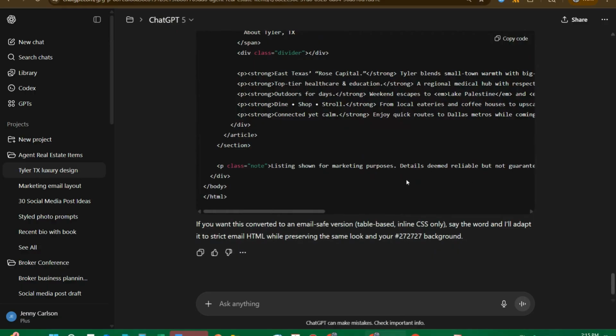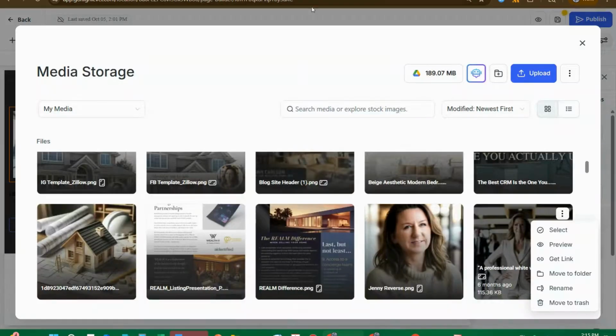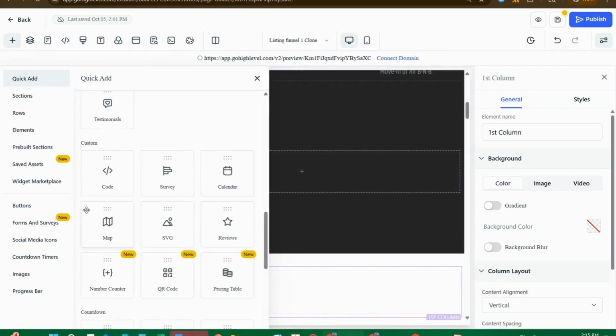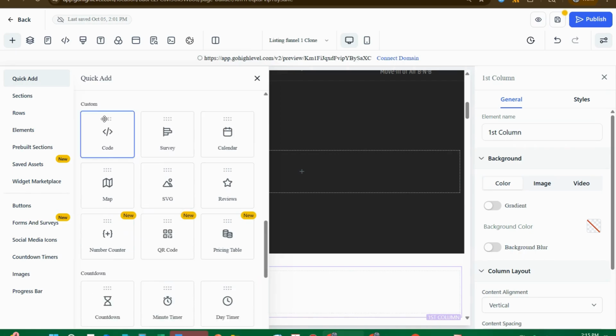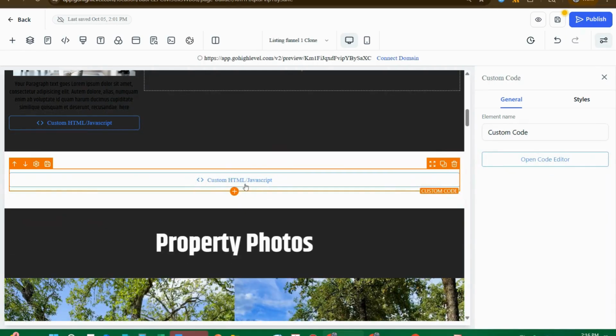Okay, so I gave chat a couple minutes to work this out. I put us on pause, and here we are again. So it's created this entire code right here. And so I'm going to go ahead and click on copy code. It puts it to my clipboard, and I'm going to click back over here. And I'm going to go ahead and add our code box right in here so you can easily see it on the white. It says custom HTML JavaScript. So what it does, you'll now notice on the right hand side that it has open code editor and custom code.